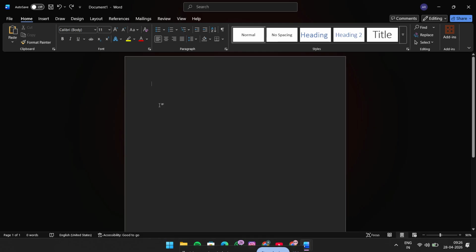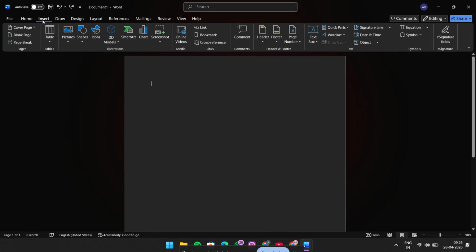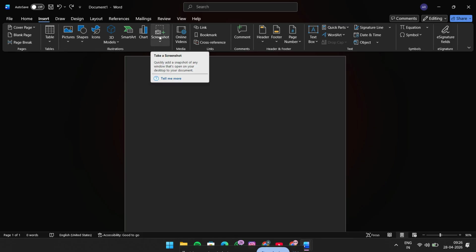Now go up to the ribbon at the top and click the Insert tab. Once you're in the Insert tab, look for the Illustrations group. In that section, you'll see the Screenshot option. Click on Screenshot to open the available capture choices.